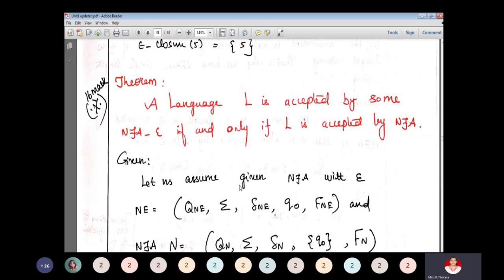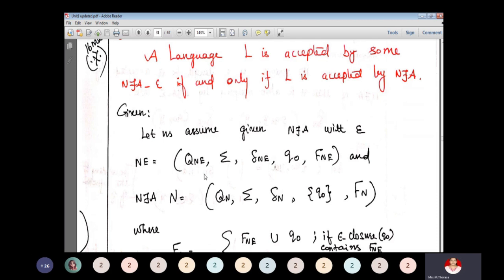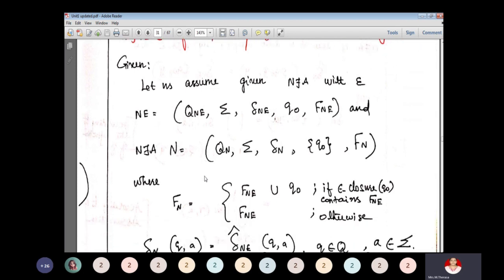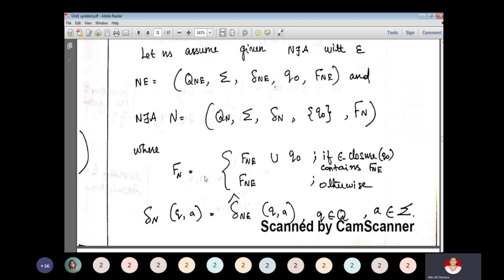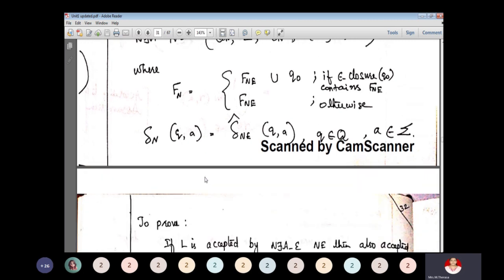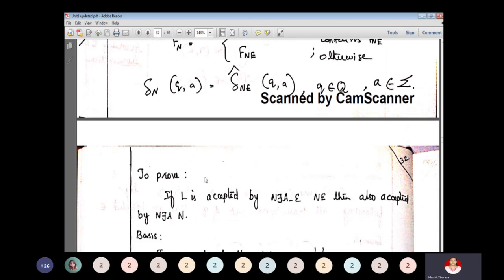So for that also we have an algorithm or theorem. Language L is accepted by some NFA with epsilon transition if and only if L is accepted by NFA. That is the equivalence of NFA and epsilon-NFA. Epsilon-NFA is nothing but NFA with epsilon transition. So let us assume a given NFA with epsilon transition and NFA, and some final state you have, and delta(q, a) is equal to delta-hat(q, a). Both are equivalent.